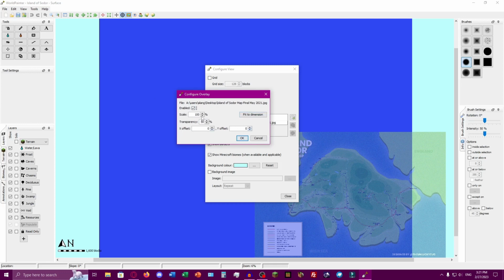Scale obviously makes it bigger or smaller. We'll leave it at 100%. Transparency, we can probably make it a little less transparent. That way we can have a nice balance of seeing the map and our terrain, right?